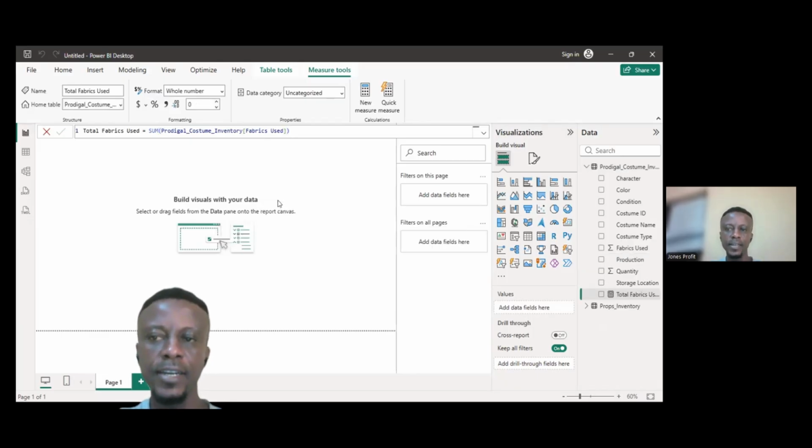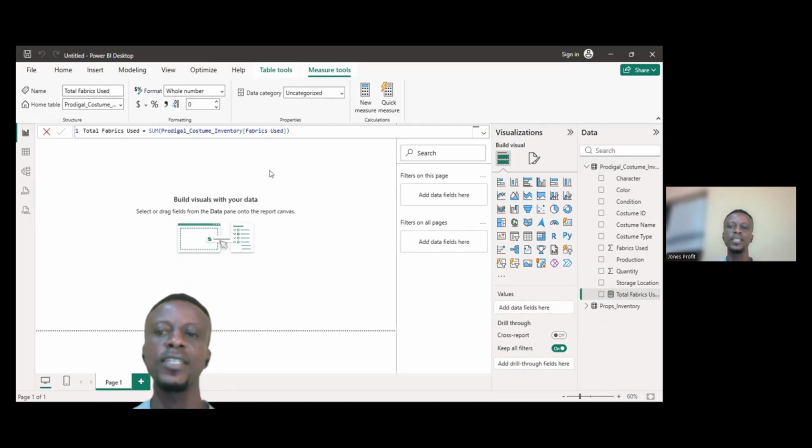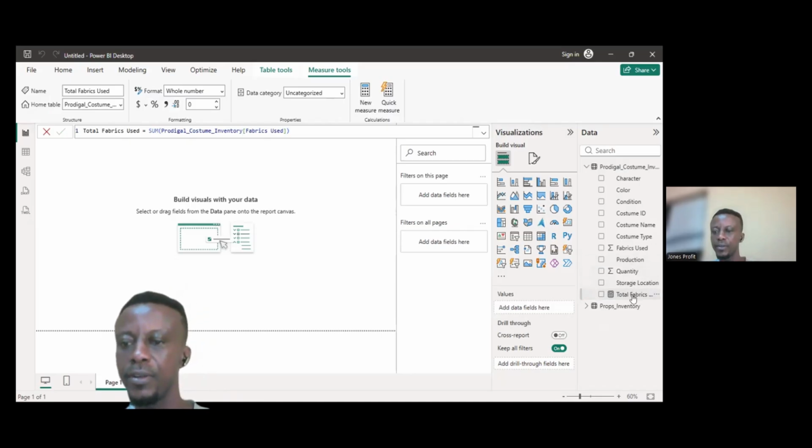Now, once you enter, do not make the mistake of thinking that it did not apply. It actually has applied. You've seen it has summed everything there. So what you just need to do is to go to your measure, go to this total fabric. When you come to the data pane, you will see the total fabric.